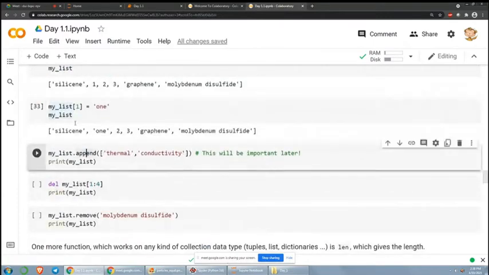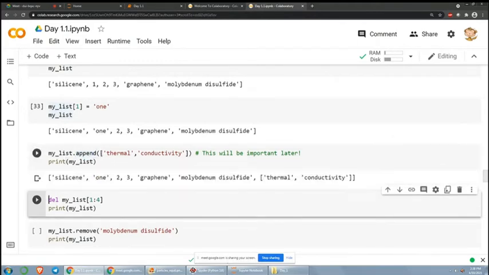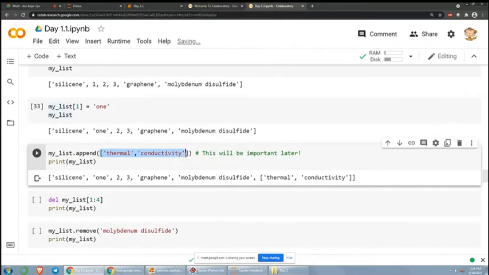If you want to append or add more data to a list, you can just use append. Okay, so for example, I want to add a sublist with thermal and conductivity. So I'll just use append, and then it's going to store that here. It is now part of my list.